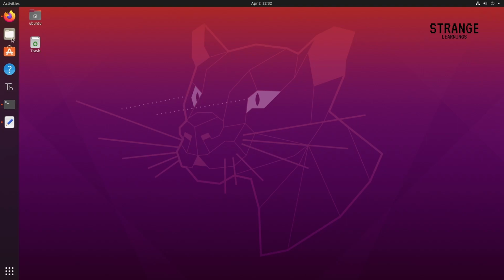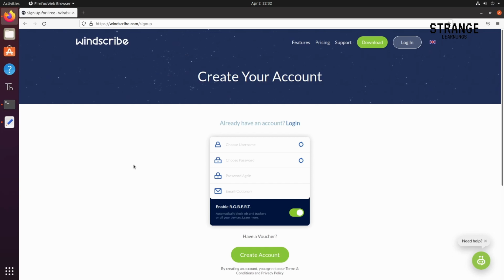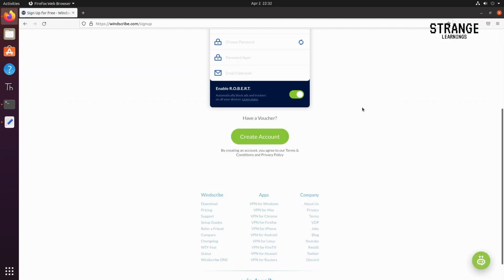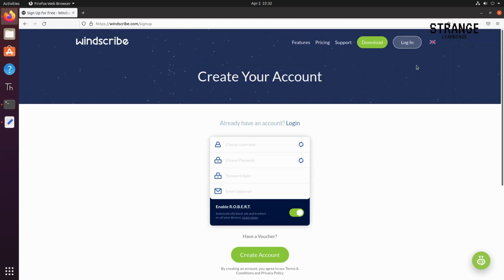So without further wasting any time, let's get started. The first thing that you have to do is create an account on windscribe.com. The link will be in the description. You have to sign up, choose a username and password, and then use an email to verify. Now this is taken in use because this is a free service for VPNs.